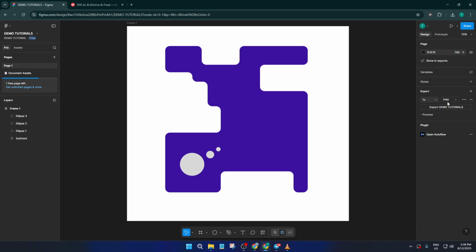SVG stands for Scalable Vector Graphics, so it preserves all the path and shape data, which is key for bringing your designs into another vector software like Illustrator. Hit export and save that SVG file somewhere on your computer where you'll easily find it, like the desktop or a project folder.